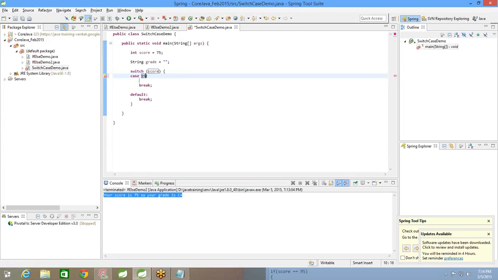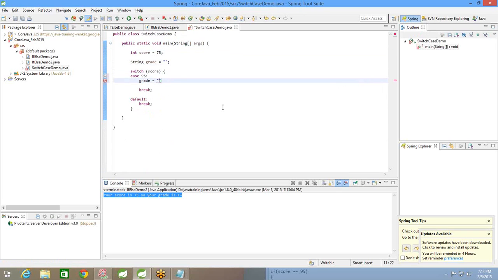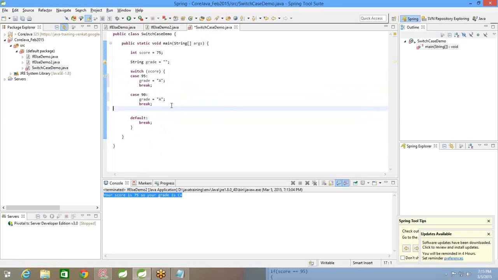So case 95, then you say grade equal to, did we say A plus or A? A. Grade equal to A. And then I'll tell you what is that break, but we can write different cases here. Case, let's say if the value is 90, then we'll say grade equal to, what is our A minus.